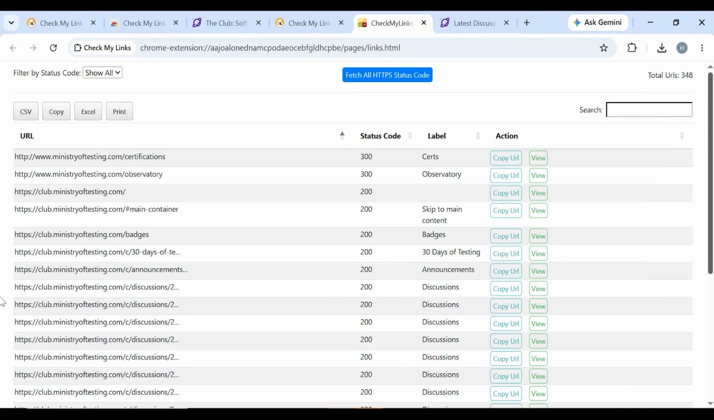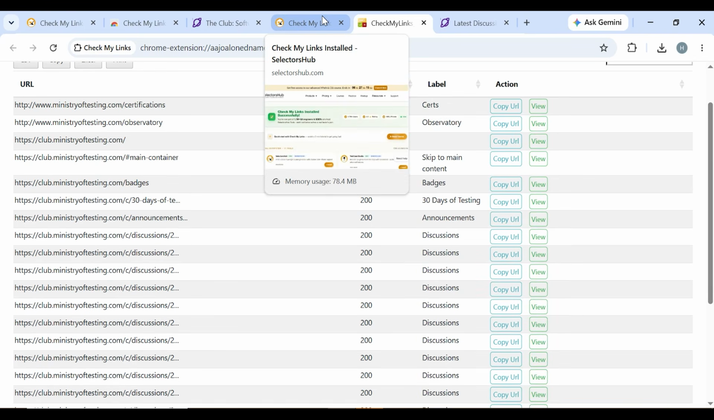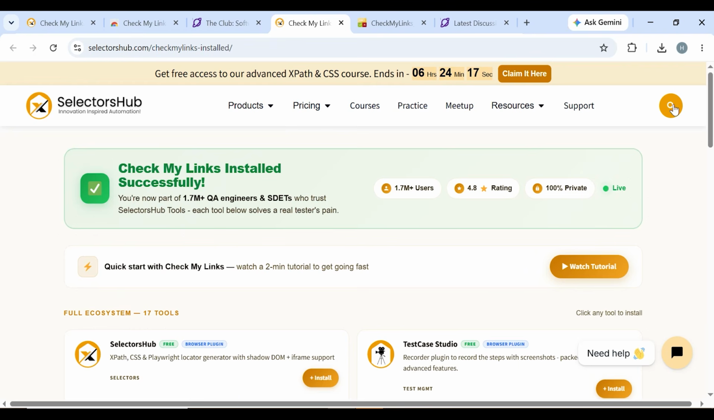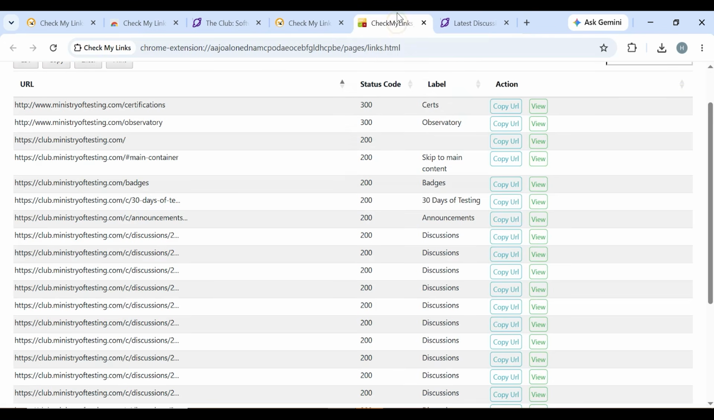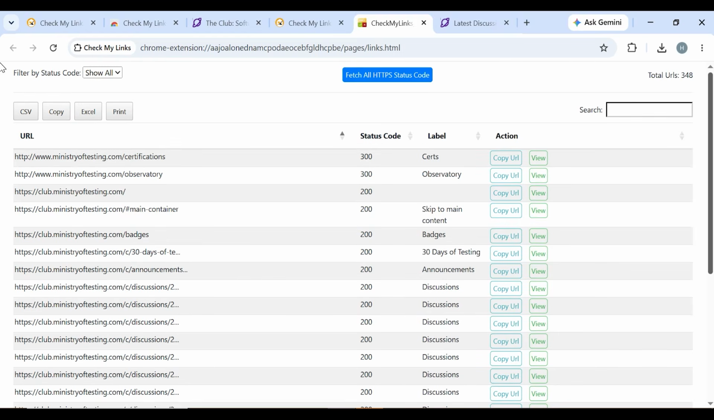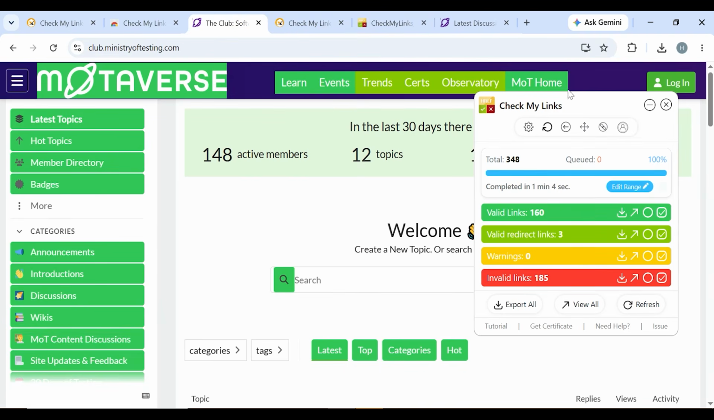So this is a useful extension for finding the broken links in a website. By using it, you can check all the links, valid and invalid, of your website in one click. Instead of manually checking all the links on our website, you just need to open this extension and run it, and you will get all the valid links and invalid links of the website. So that's how you can use a broken link checker extension to quickly identify broken links on a website.